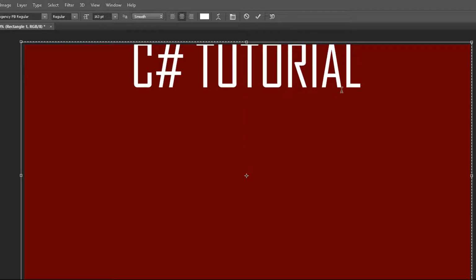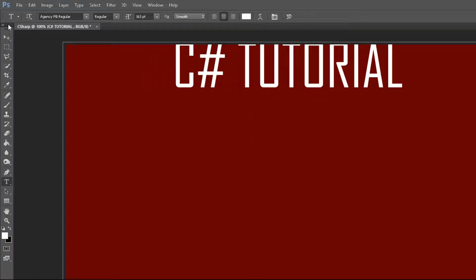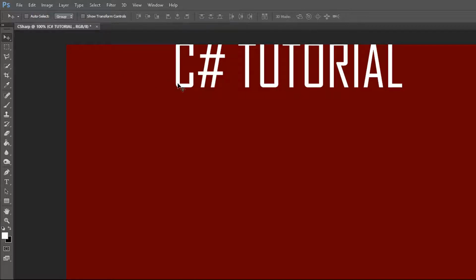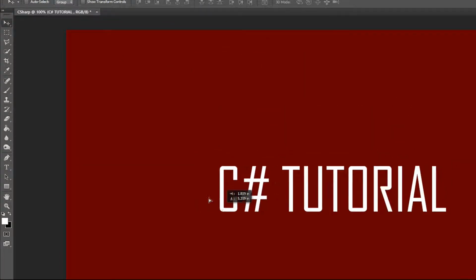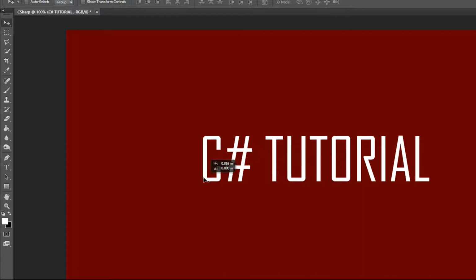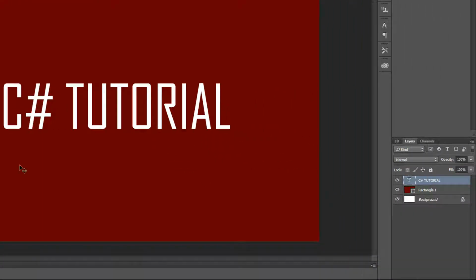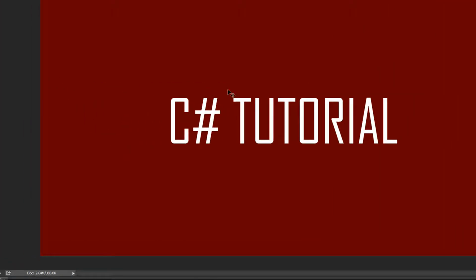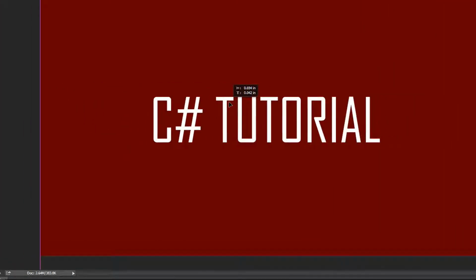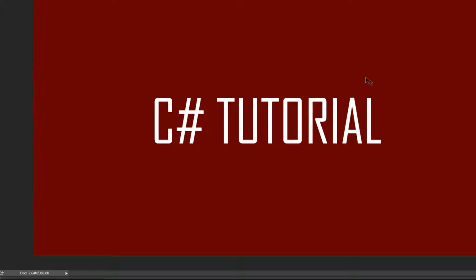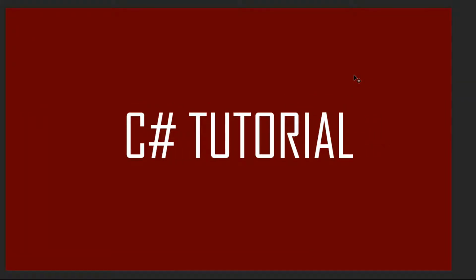Then I'm gonna hit Control Enter and go to my move tool, and I can move this over here. Keep in mind that we don't have to mess with the layers and all that. Leave those settings, because this is a very basic tutorial on how you can quickly create a thumbnail for a YouTube video.